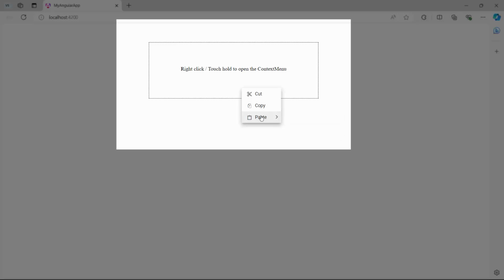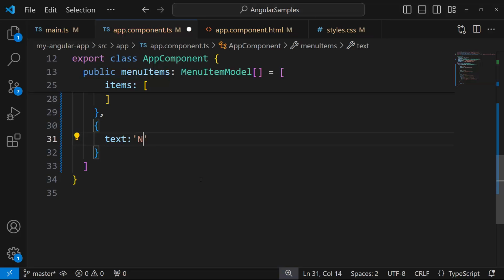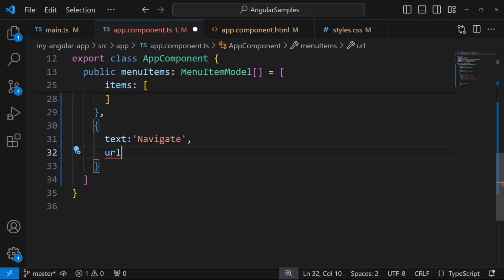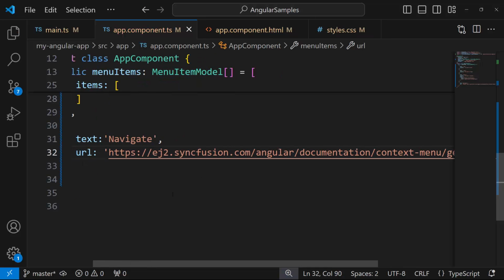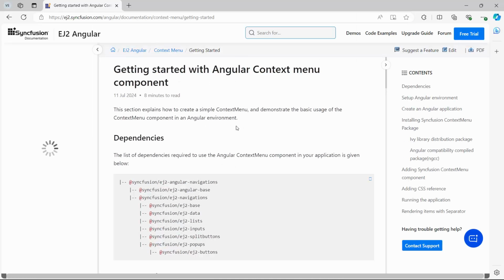Next, I'll show you how to navigate to another web page when an action item is clicked. To do that, I add the new item called Navigate and set the Syncfusion Angular documentation link to the URL property. When I click the Navigate item, I am navigated to the documentation page.